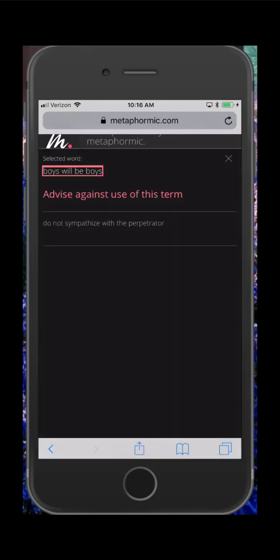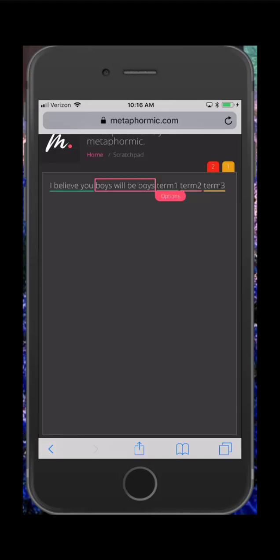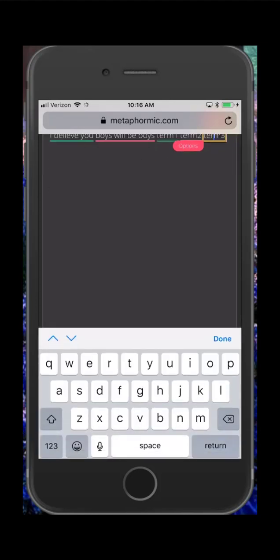As you see with this overlay, the boys will be boys term does not have any conflicts. Being a red highlighted term means that the active set with that term suggests that you may not want to use that term. The overlay screen indicates, in this case, that you may not want to use the term boys will be boys to avoid appearing to sympathize with the perpetrator. With the keyboard dropped, you may select a different highlighted term, term 3 in this case.